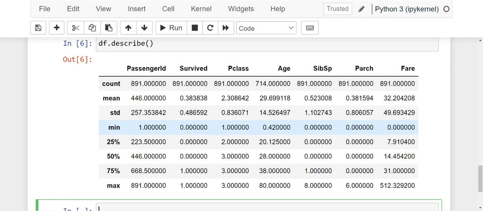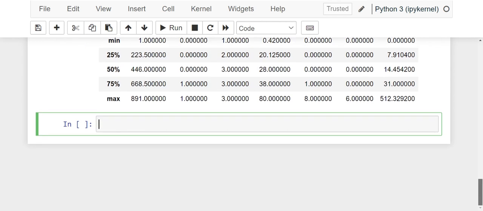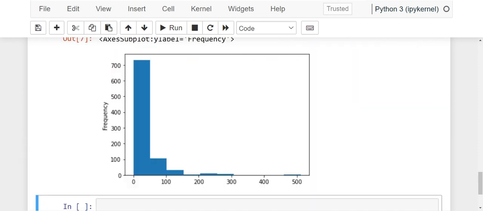Now, if there are outliers in the data, how do we come to know about it? It is pretty simple. We have to plot nothing but a histogram. A histogram will tell us the distribution. So df.fare.plot, we will give kind equals hist, so that we get a histogram. So we end up with a graph which looks something like this. Over here, you see that there are certain outliers.